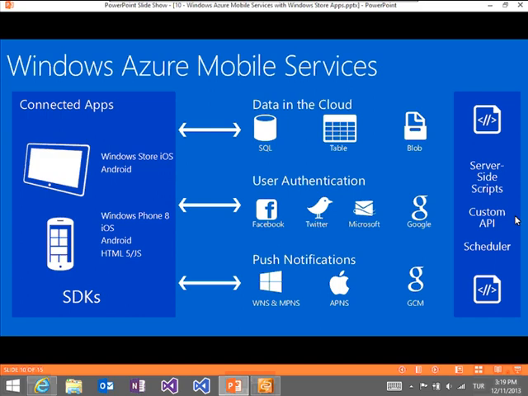If we move forward, mobile services means you can easily connect to the cloud, to your SQL table or your blob storage, and at the same time you can easily use some authentications: Facebook, Twitter, Microsoft, and Google. You can also send push notifications to Windows Phone and also to Windows 8. At the same time, you can do the same thing for iOS and Android devices.